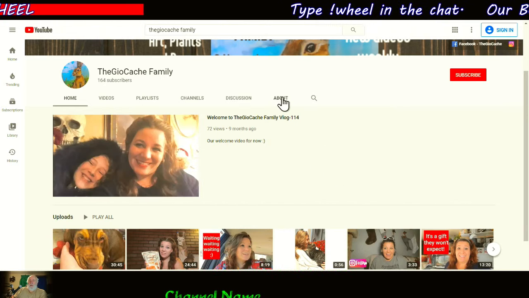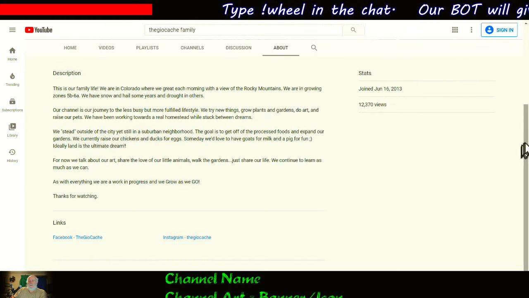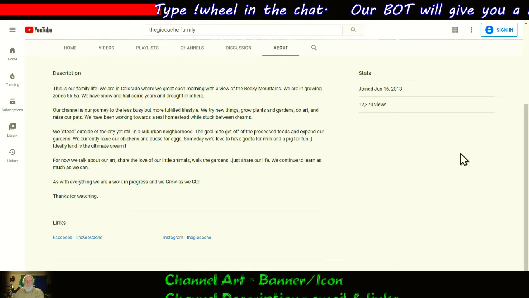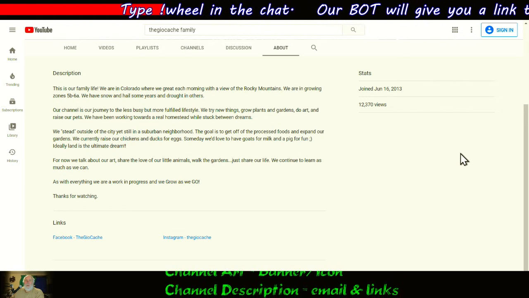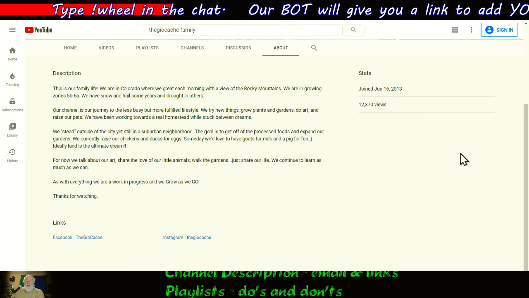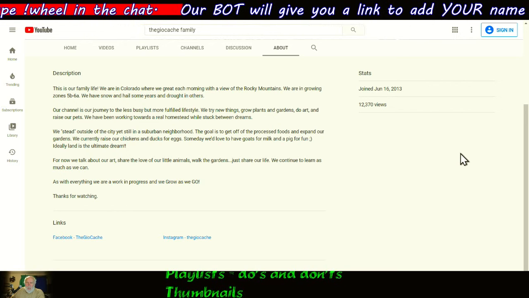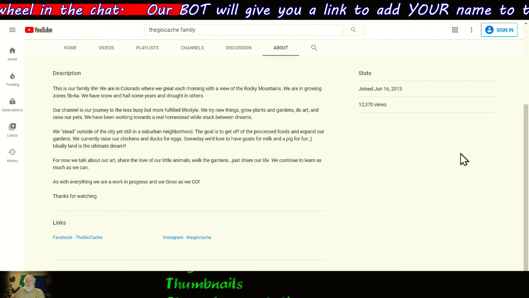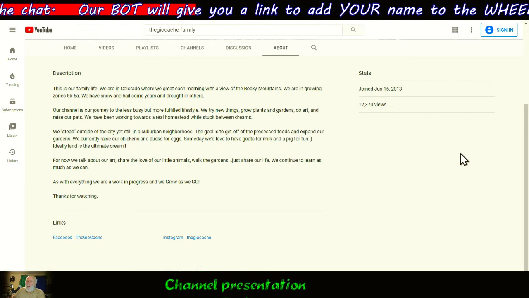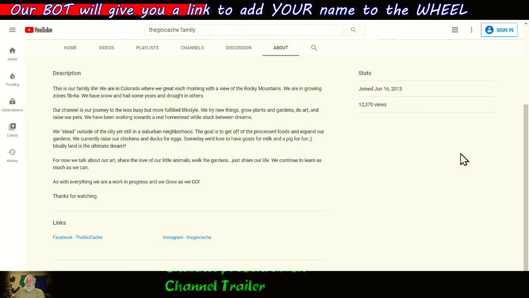Let's go look at the description on the About page and see what we have. It reads as follows: This is our family life. We are in Colorado, where we greet each morning with a view of the Rocky Mountains. We are in growing zones 5B-6A. We have snow and hail some years and drought in others. Our channel is our journey to the less busy but more fulfilled lifestyle. We try new things, grow plants and gardens, do art, and raise our pets.